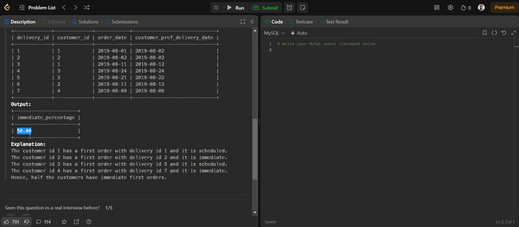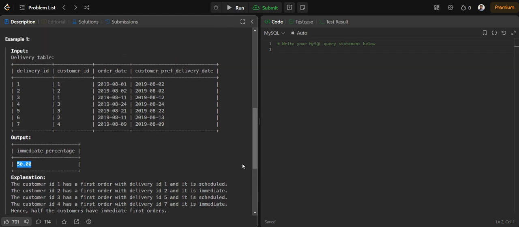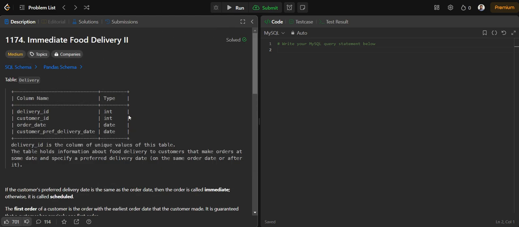Okay, so this is the explanation. I hope you have understood the explanation. Try to solve the problem. Go to LeetCode, try to solve the problem. You can use a subquery and also a CTE. So how to solve the problem? Let me do it by CTE, then I will also do it by subquery.